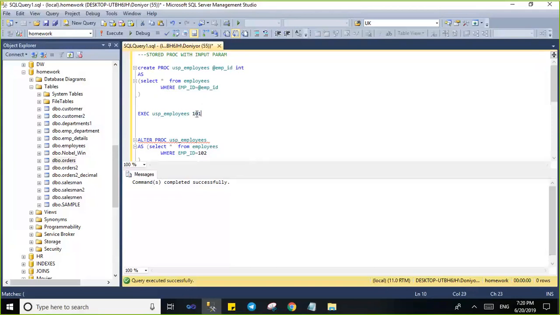So now what happens is when I execute this, it will take this parameter and put it here. So now it becomes select all from employees where employee ID equals to whatever we say here, which is 101.